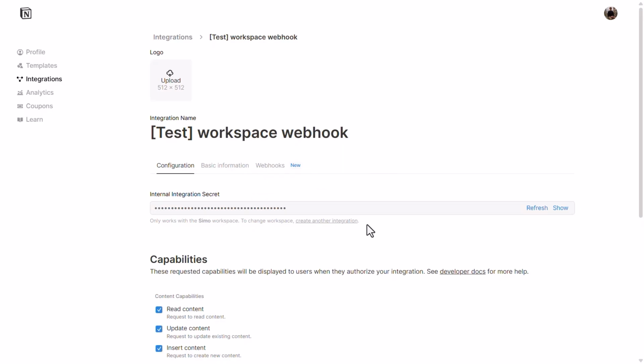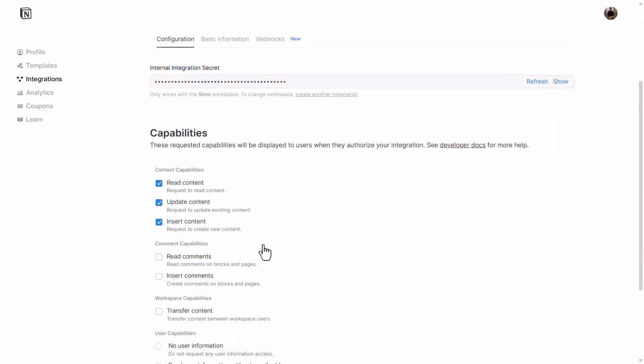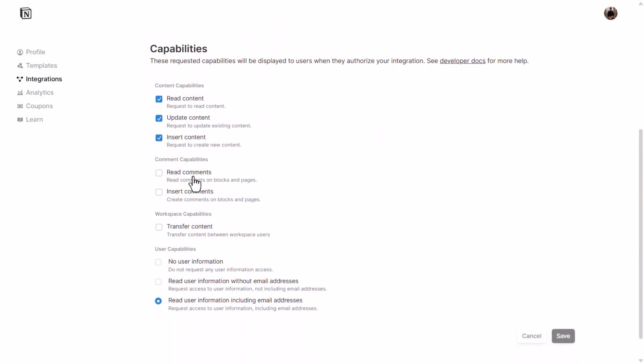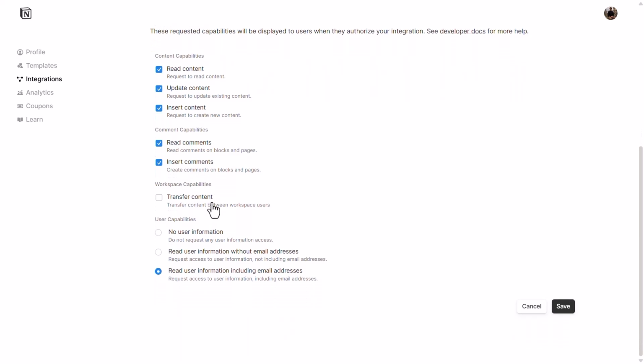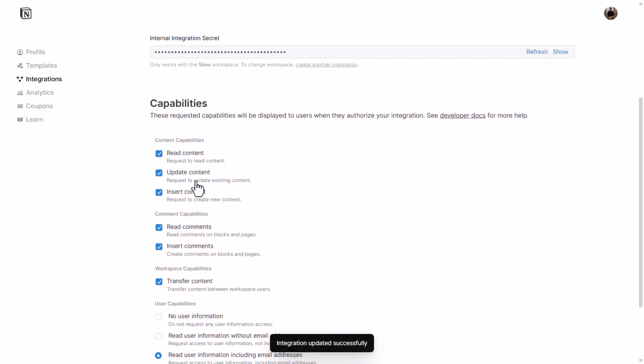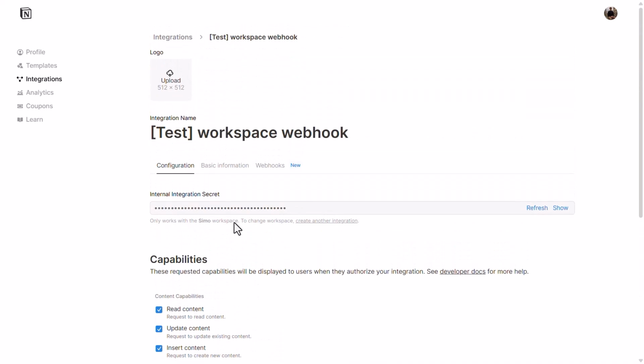So now I can configure these settings. Here I get my internal integration secret. And then I can define the capabilities of this integration. I want it to read all the content and also comments because I want to track that kind of event. Workspace capabilities, transfer content between workspace users, and I want to read user info. So I'm going to save it. You can of course restrict access to this one. Just be aware that will then influence what kind of events you can subscribe to with your webhook.